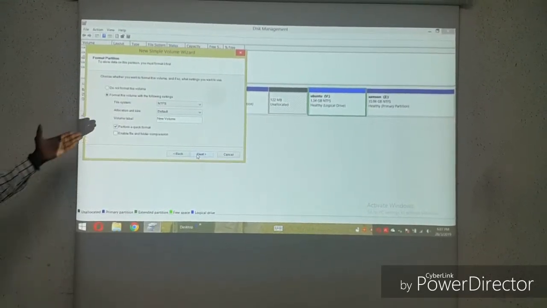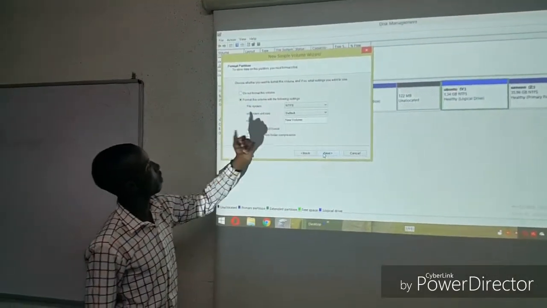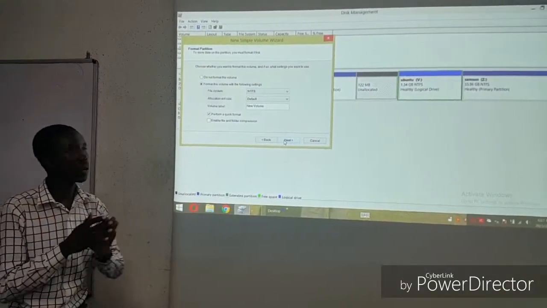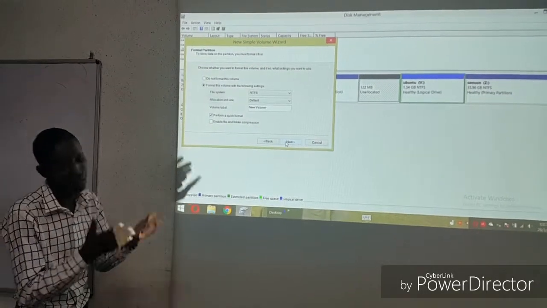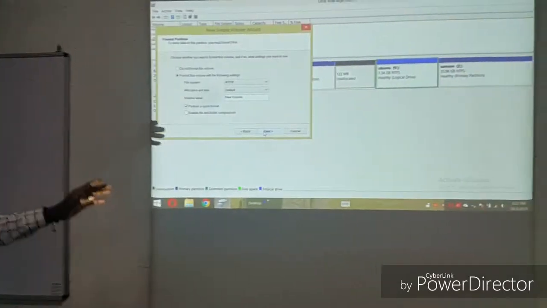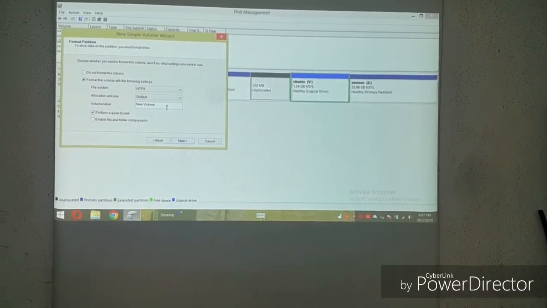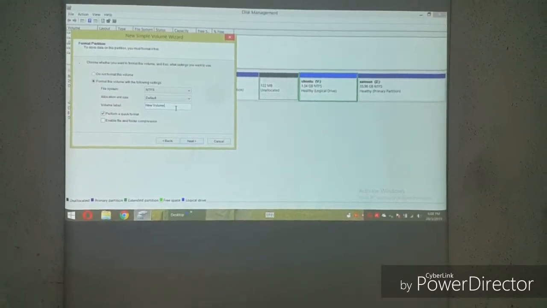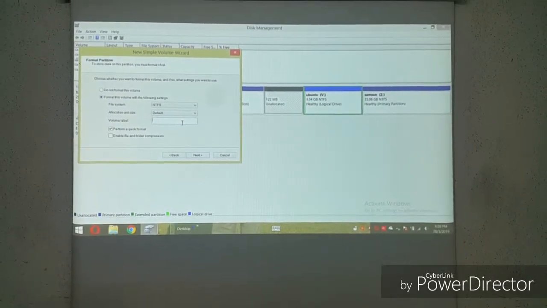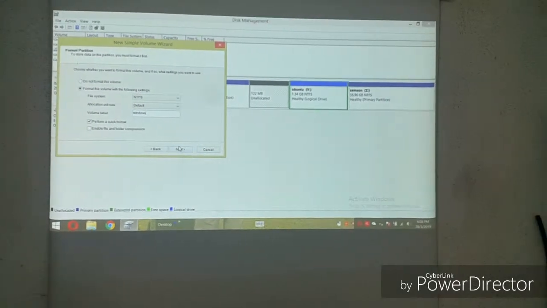Then there are all these: file system NTFS, allocation default, and volume label. This is where you can name your space. You can put whatever name you feel like putting. So we bring our cursor right there, click, and delete this. For example, I'm going to put it as Windows. Exactly. So now I say next.